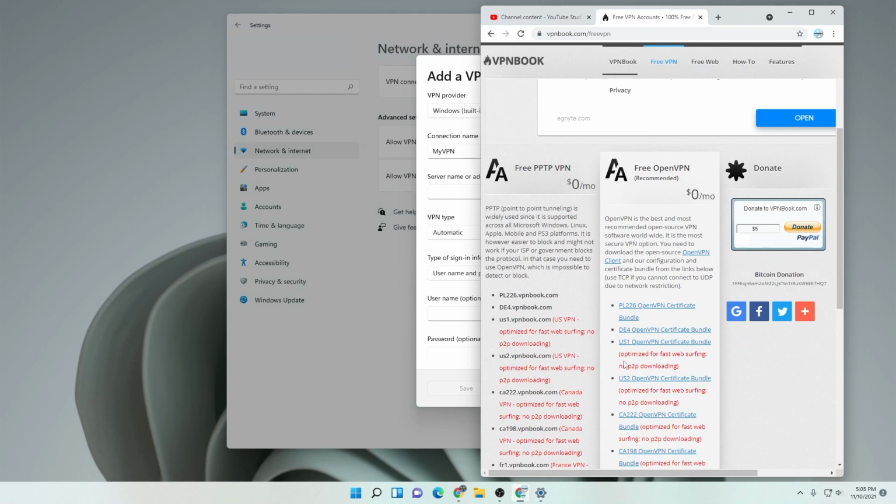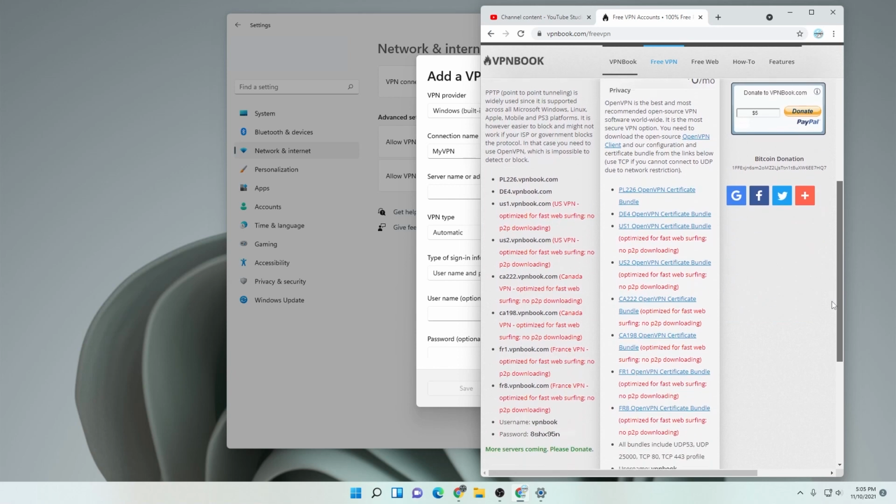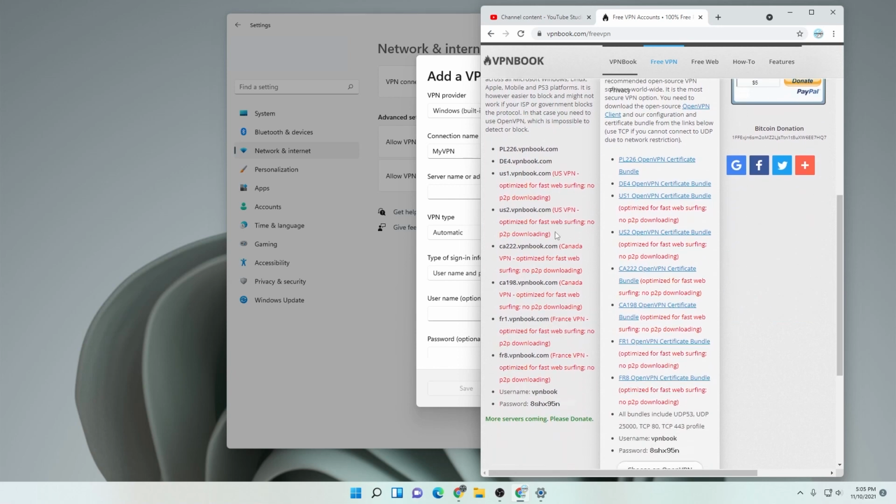So VPN Book is a free website that gives you usernames and passwords for different countries. And if you scroll down a bit here, on the left-hand side, you can see that there's different servers here, one for the United States, one for Canada, and one for France. And you can basically just pick whichever server you want to appear that you're connecting from. In this example, I'm in Canada, but I'm going to select the French one. And that is the server name right here. I'm going to copy it.